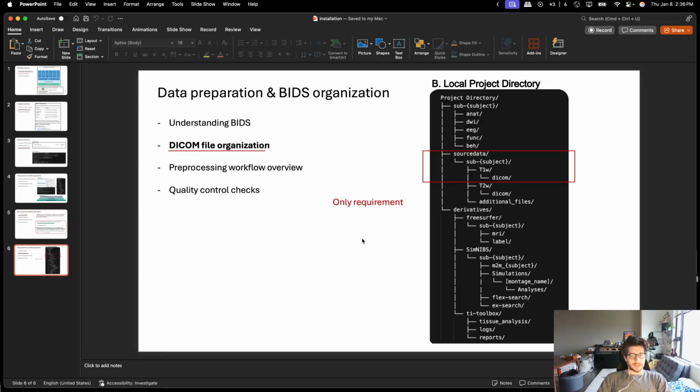But what's nice about TI-Toolbox is that it does most of the heavy lifting for you. The only requirement from the user is to set up the project directory with source data and some DICOM. And the bare minimum will be a T1 weighted stack of images, or potentially also T2 and DTI.